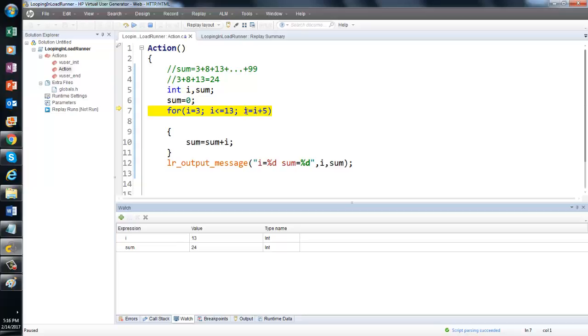Now the final time, we are incrementing I again. What is the initial value? 13. 13 plus 5 makes it 18, right? Can you see here 13? When I execute it, it will become 18. Now 18 less than or equal to 13. Is 18 less than 13? No. Is 18 equal to 13? No. None of the conditions is true, so it is not going to go inside.